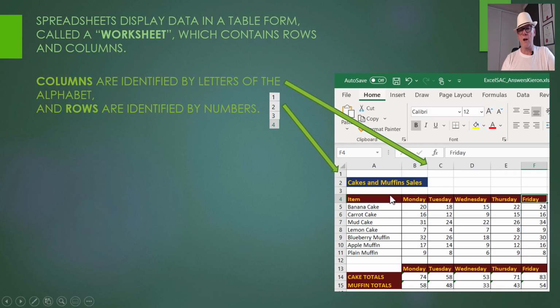And then the rows going across. Here we've got banana cake, and here are all the numbers for banana cake going across the screen, and going across they're numbered, okay? So banana cake is on row number 5. Blueberry muffin, all the figures for blueberry muffin are on row number 9, okay? And the Monday figure is in column B. The Tuesday figures for blueberry muffin, there's 26 sold on a Tuesday, that's in column C, all right?